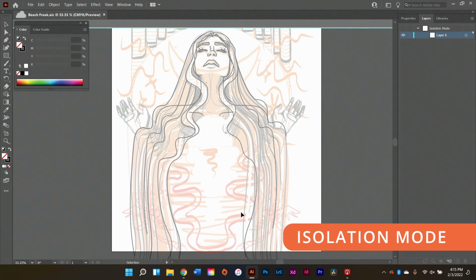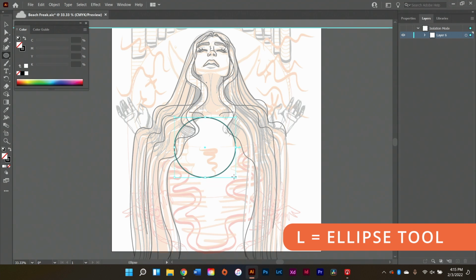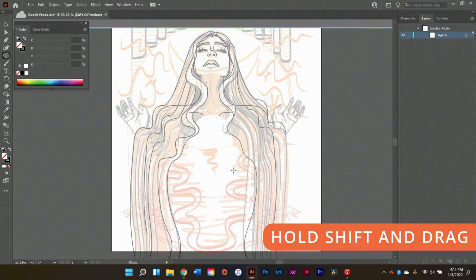Alright, so I am just going to kind of figure out what I want to do here. I press L for the ellipse tool. And I kind of just want to get the sun to where it's going, but I want it to be a circle. So I'm going to do that again. And while I'm doing it, I'm going to hold shift to make a perfect circle.